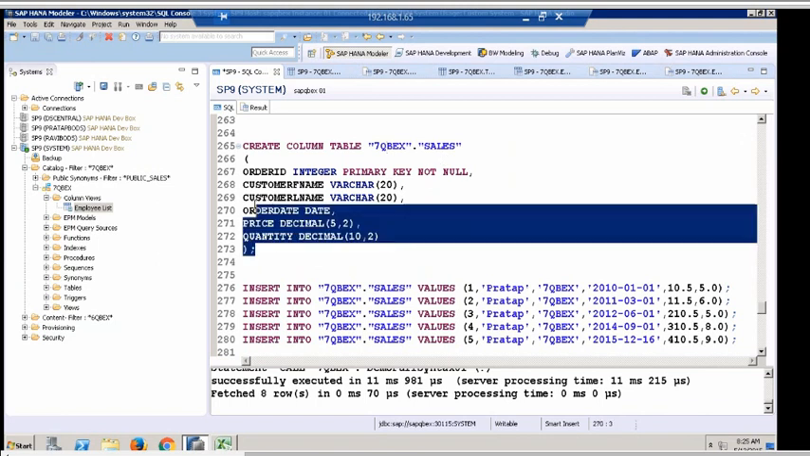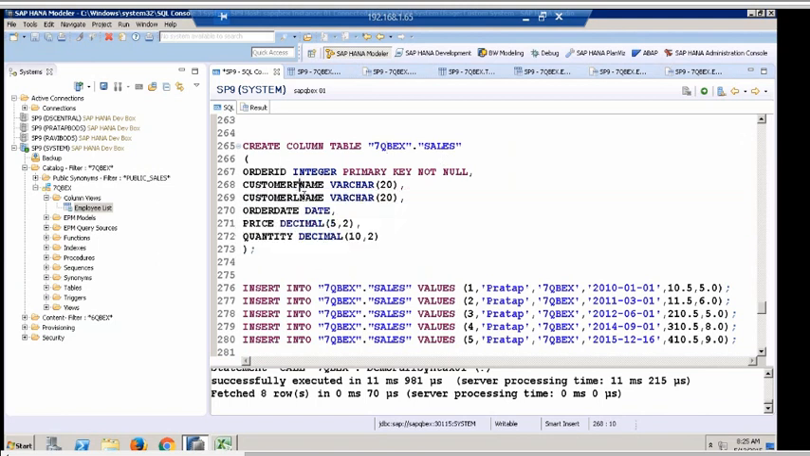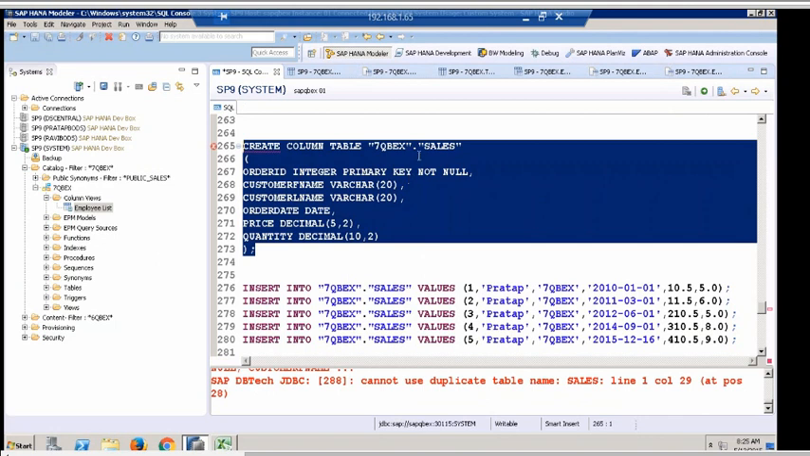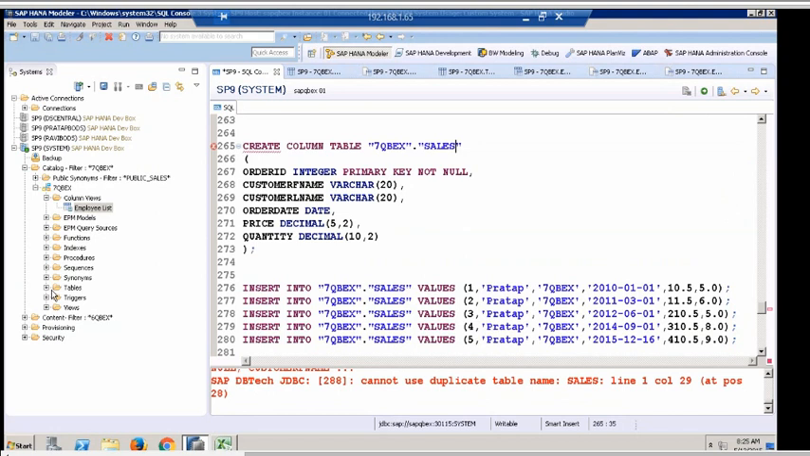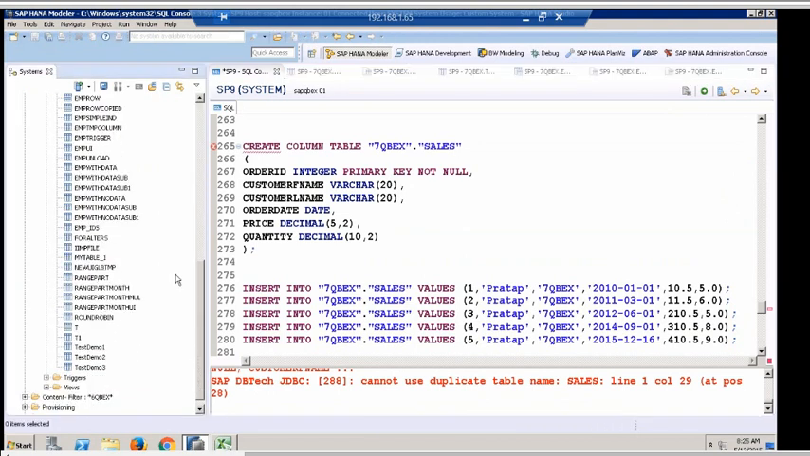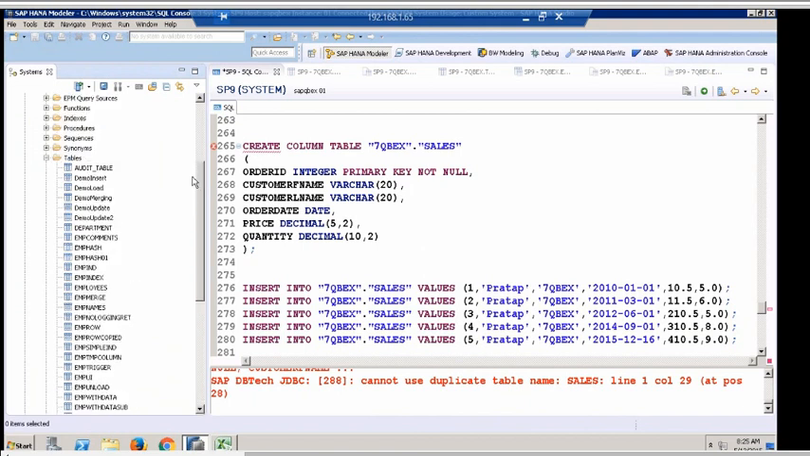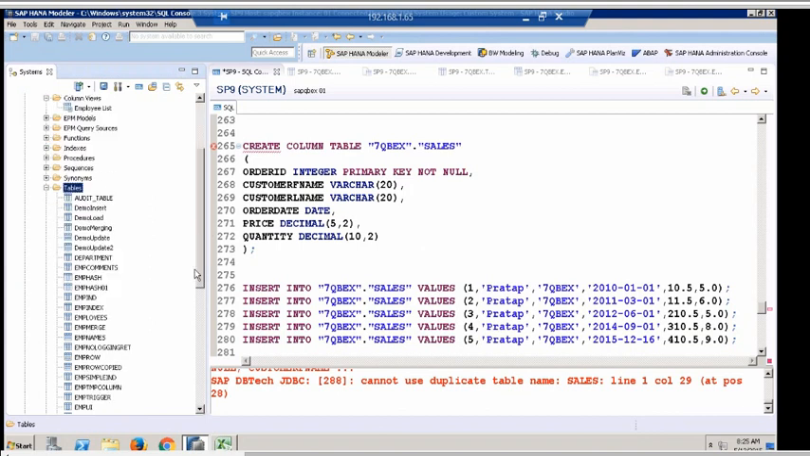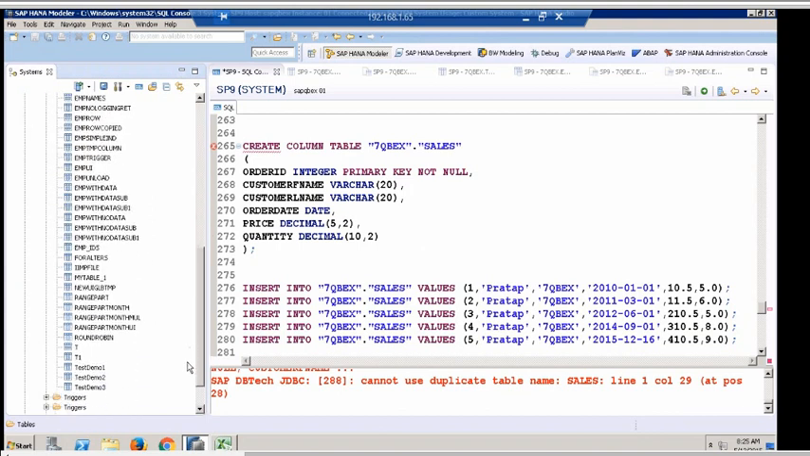So I'm just creating this table with order ID, first name, last name, order date, price, and some quantity. But in real time, assume this is the kind of table. Sales is not showing. Cannot use duplicate name sales. Where is it?